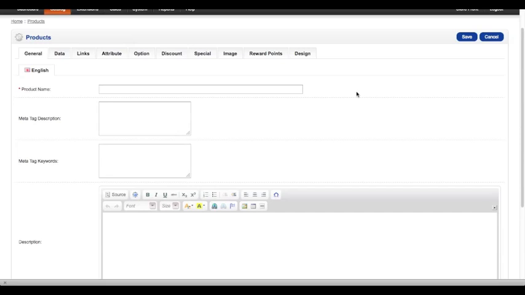You will notice multiple tabs, but do not worry, not all these tabs will be used. The General tab is pretty similar to the Categories General tab. Fill in the appropriate name, meta tag description, meta tag keywords, and description for the product. Keep in mind the same rules apply as they did in the category fields.